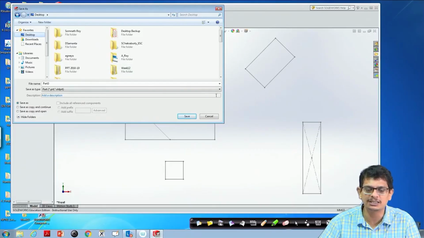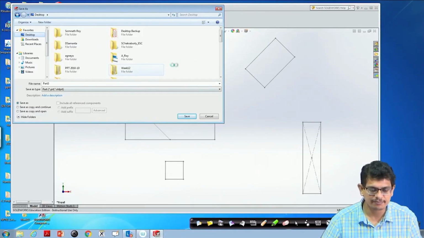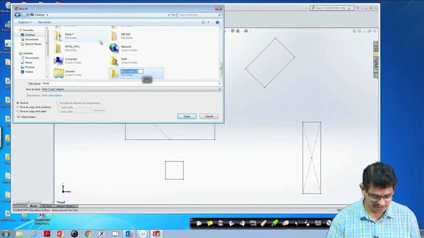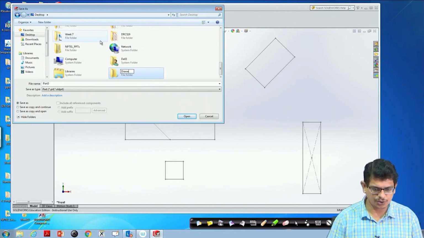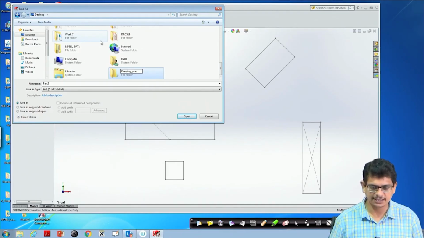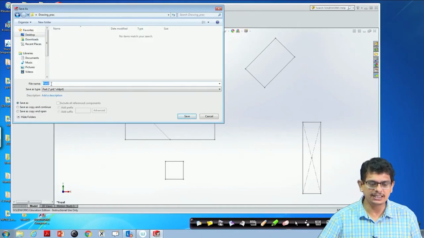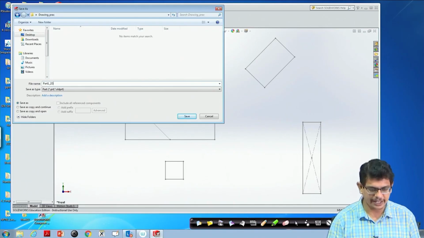Always preferable is constructing a directory, a new folder, named drawing practice. Then click open. This is the first drawing that we would like to have. I am just naming it part 1 2D drawing.